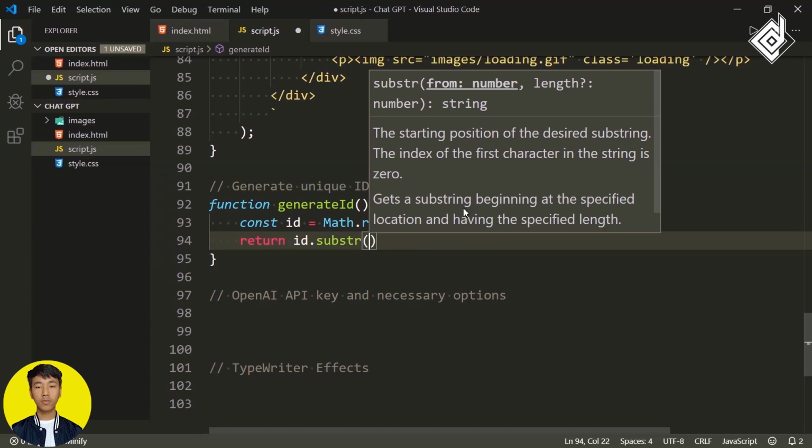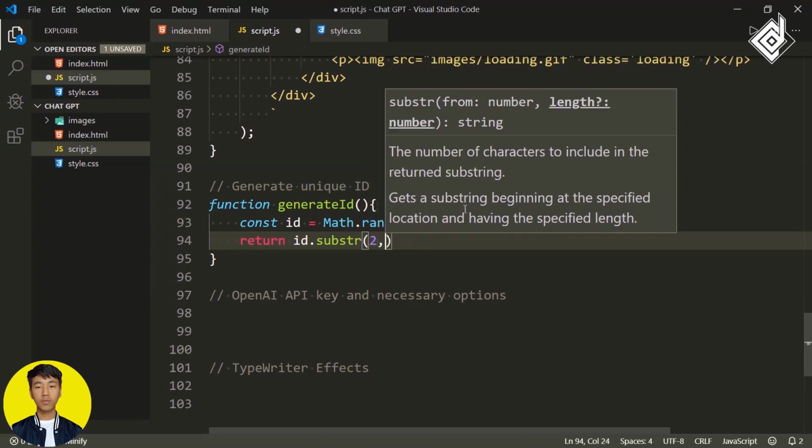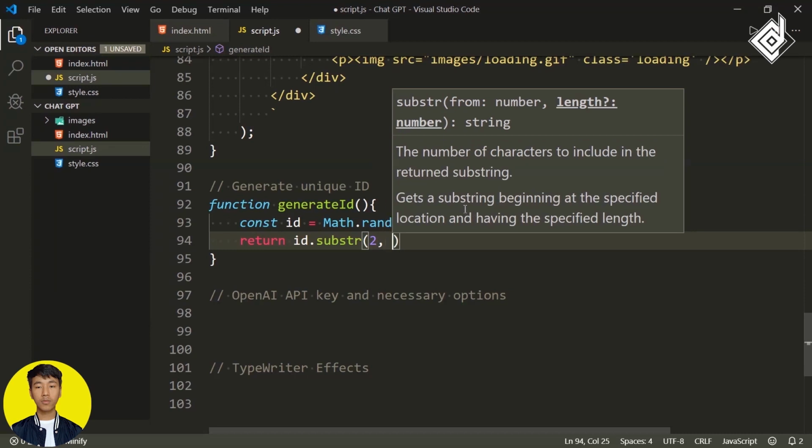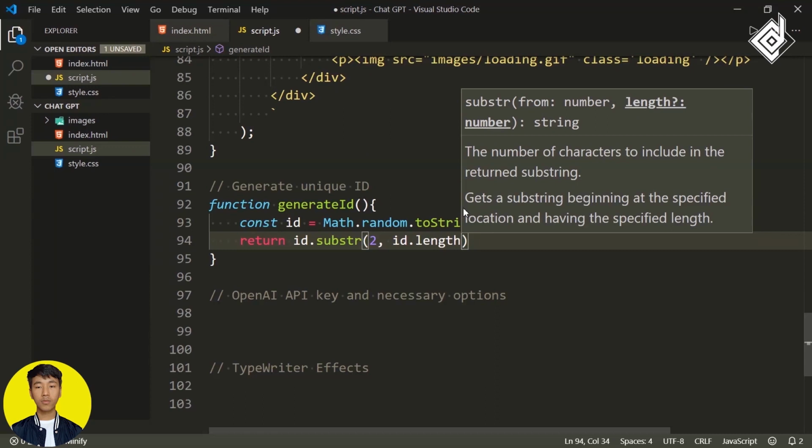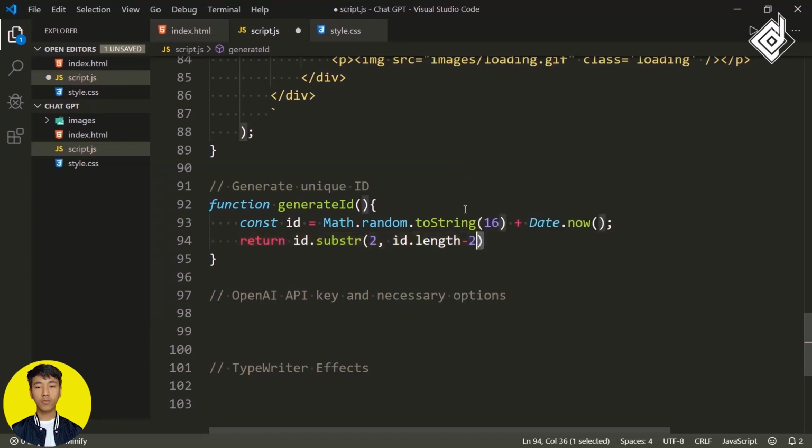So within that method, for the first parameter, you can pass the starting position, so I'm giving there 2, and for the second parameter, you can give the total number of characters that you want to extract. So I'm writing there id.length - 2. So you might be thinking, what's really going on?